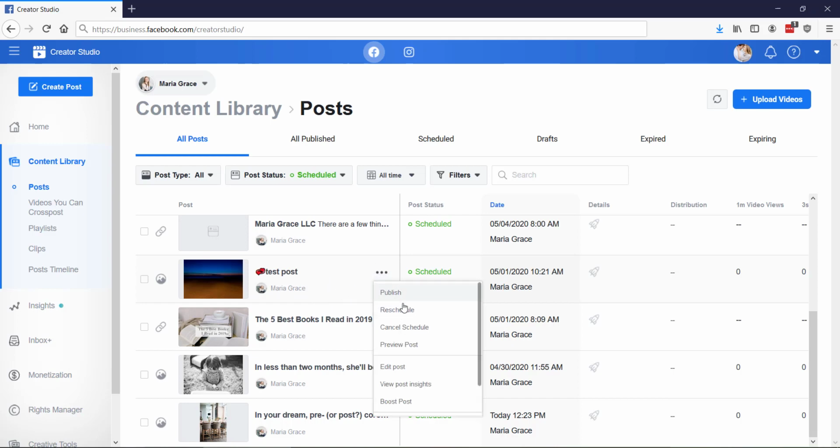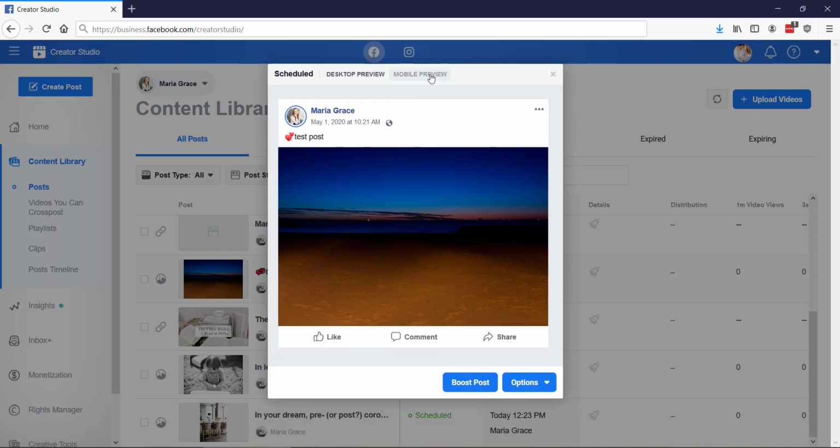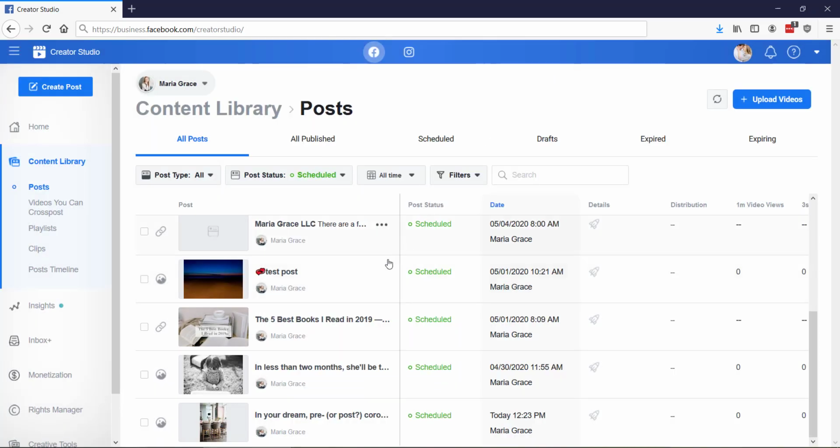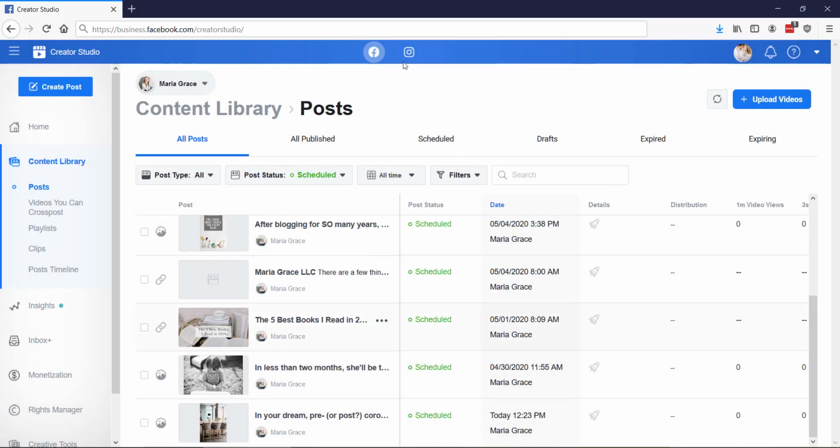You can see these options. You can reschedule it. You can cancel the schedule, which will save it as a draft. You can preview your posts and see how it's going to look. They have the desktop and the mobile preview. In this case, you can also boost it right here. In this case, I'm going to delete. There's also this cross post to Instagram. So I'm going to go over to Instagram now and show you what that looks like.